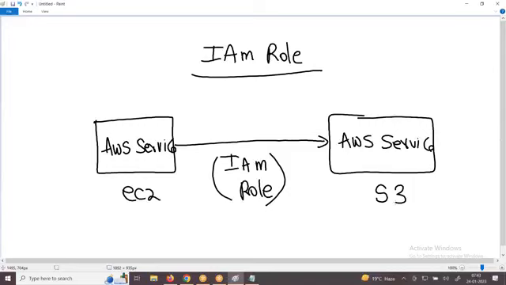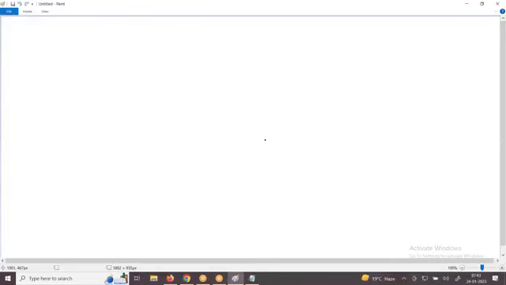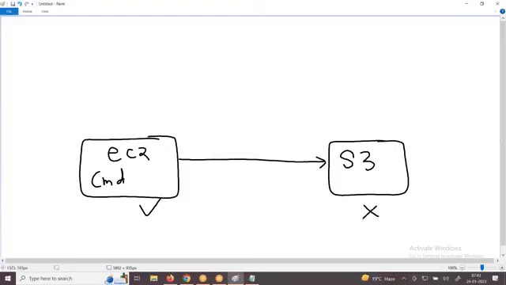Yes or no, online people? Now you answer it. Don't give me blind answers. There is an EC2 instance. You want to download the file from S3. You're writing a command. Now tell me, what else do you require here to download the file from S3?